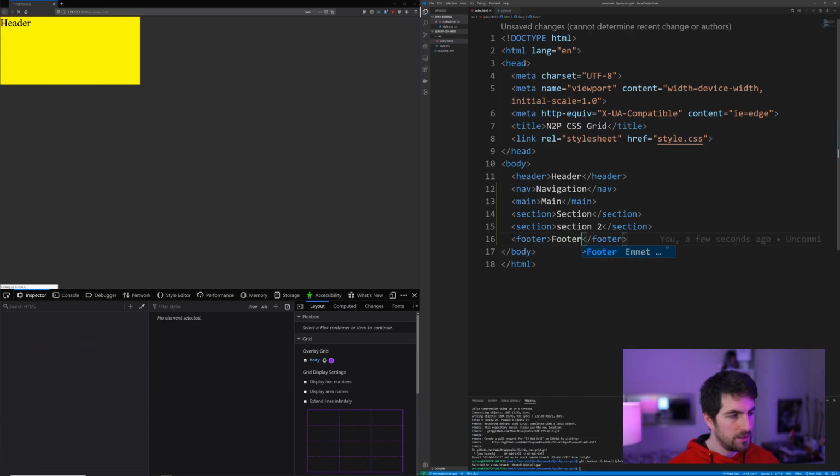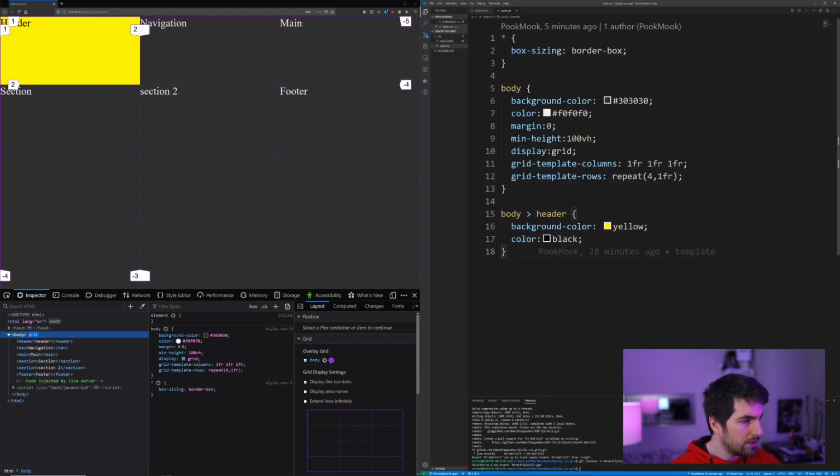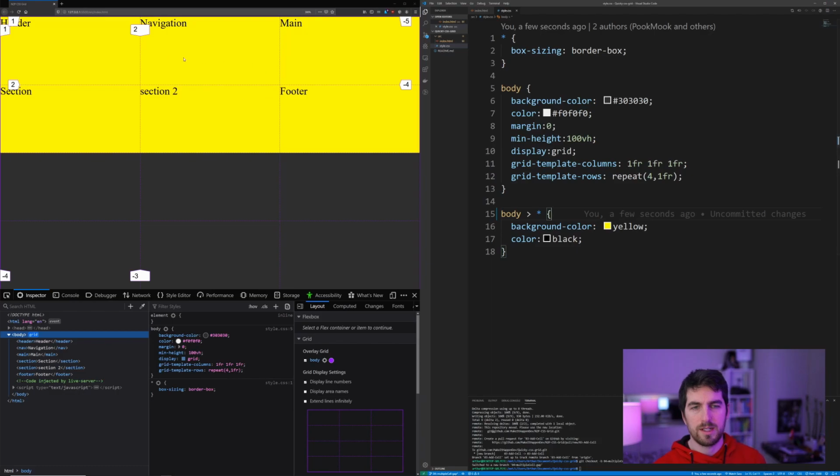What you'll see is, by default, Grid adds each element in order and adds them to the cell. So the first one goes to the first cell, the second one goes to the second cell, and so on. So we are going to actually change this to say every child of body is going to get that nice yellow background. And here we get to a problem.